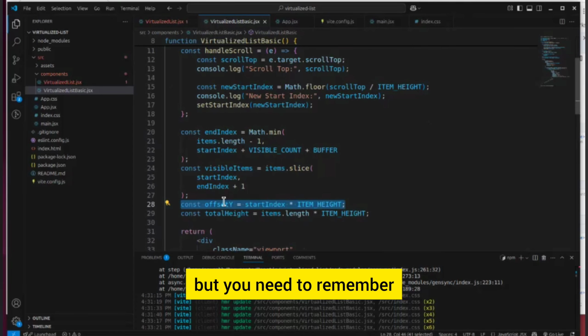And yeah, that is the basic virtualized list. Now coming to the advanced version, I haven't written the code for this. I just went to Claude and asked it to create a virtualized list which is more optimized. The code that you see for the advanced virtualized list is generated by an LLM. In this case, the code has similar principles. It is just a little bit more optimized.